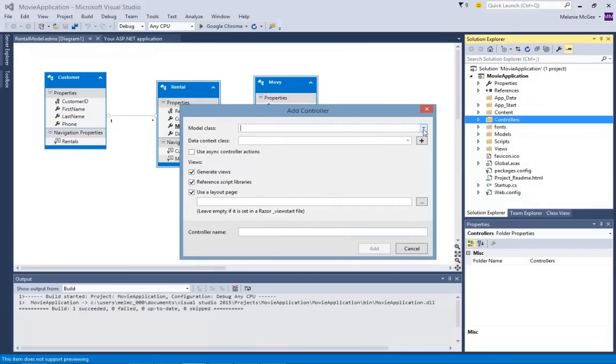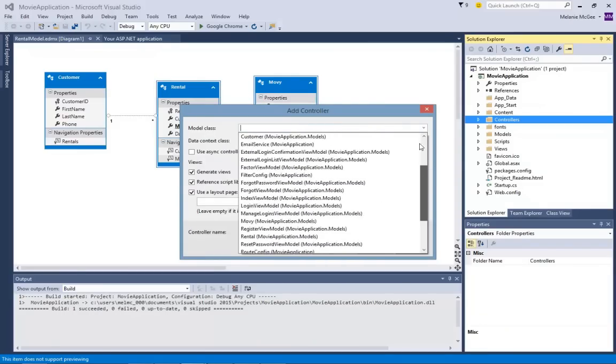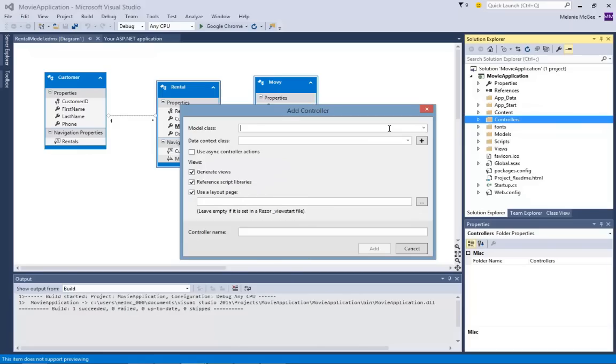Model Class. Groovy. Let's go see what we could do. You can either browse through it like this, or you can, like I like to do, start typing. Let's do Customer first. C-U-S. Oh, there it is. Customer. Good. Data Context Class. Well, let's see what's in there. Application DB context? No. Movies.